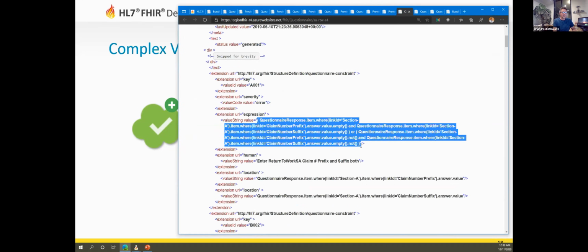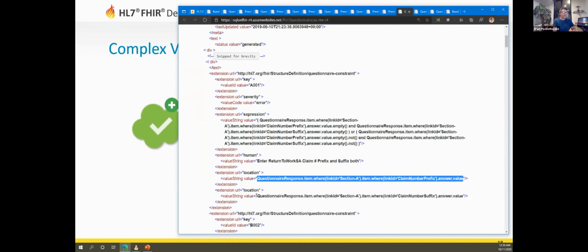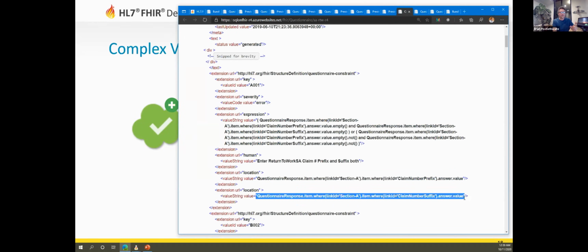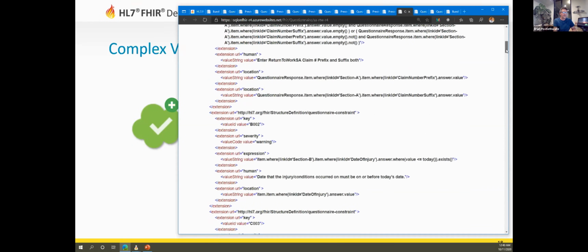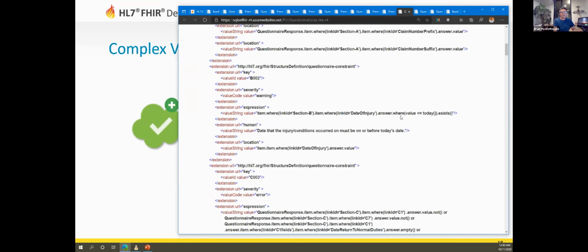Here's my nice big long FHIRPath error expression. And then I've got 2 locations. So there's 2 controls, which is a prefix and a suffix. And then my human error is: enter the claim number, prefix, and suffix. So that's the difference. And so I've got another one which says that the date of injury must be less than today. So I've got an evaluation on today against the actual question. And it says injuries must be on or before today's date. So there are some good examples.